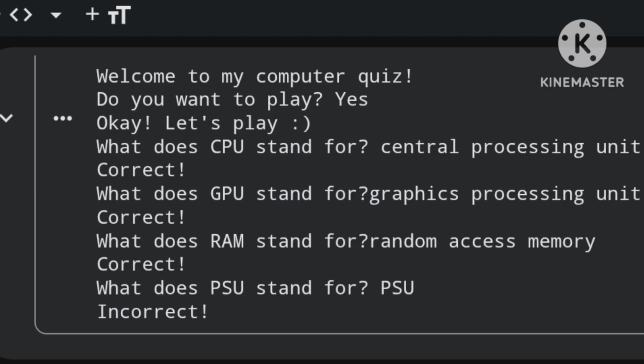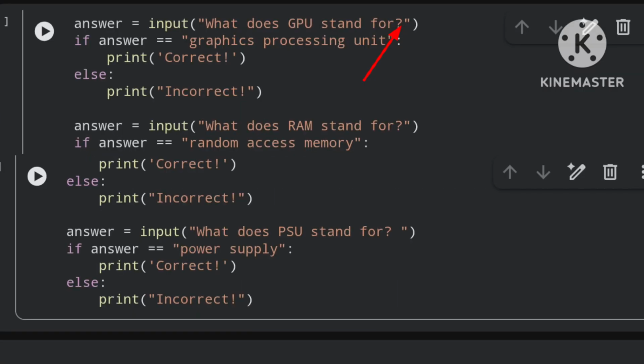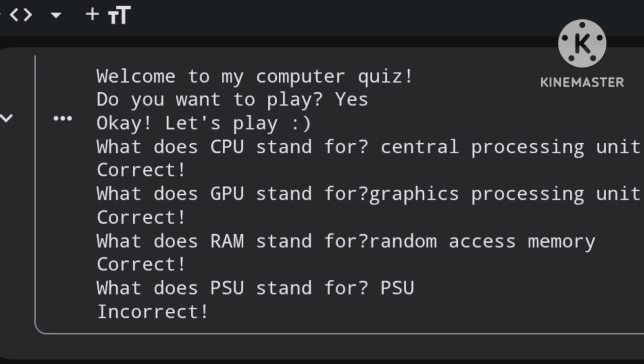Notice I did not add the space here, and since I did not add the space, you are going to see what I start typing here is smushed with the question mark. So I will say graphics processing unit. What does RAM stand for? Random access memory. Okay. And what does PSU stand for? Let us just type PSU. And then notice it tells me incorrect.